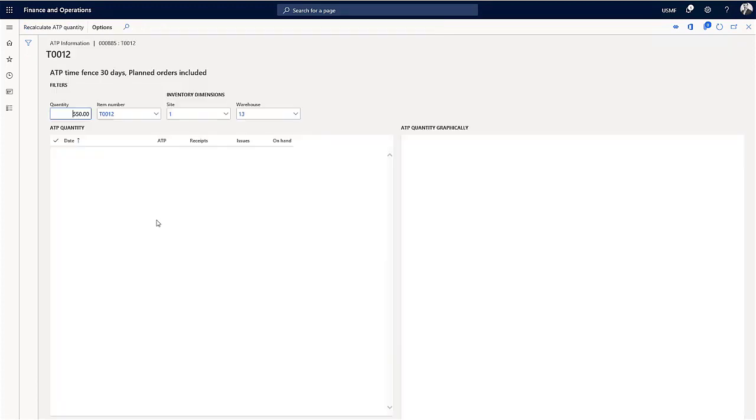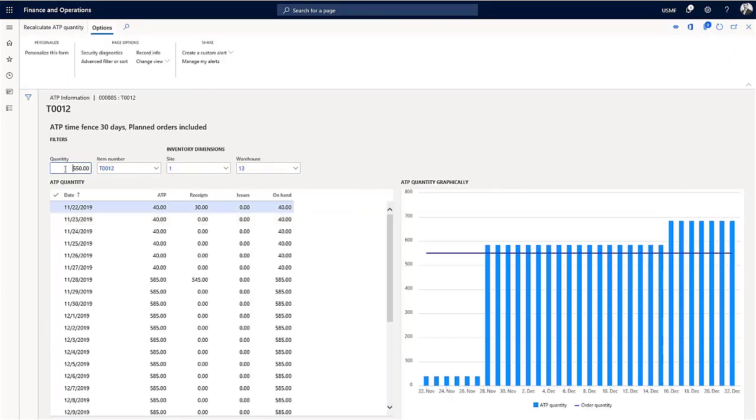This screen currently provides a 30-day time fence of the item on the sales order line. In our case, T012, Site 1, in Warehouse 13. We can change this if we'd like. For our purposes, let's leave it as is. So we can currently see that our on-hand will allow us to place the order for the 11 soundbars.